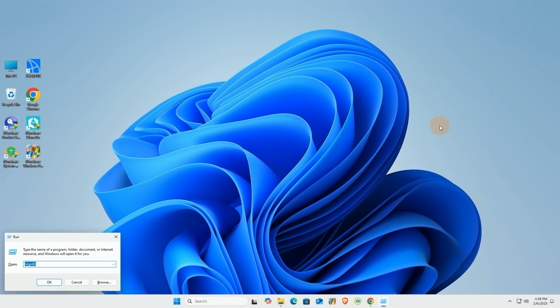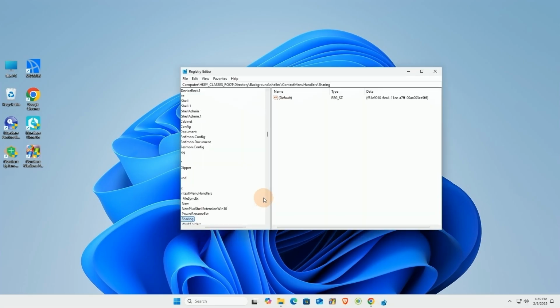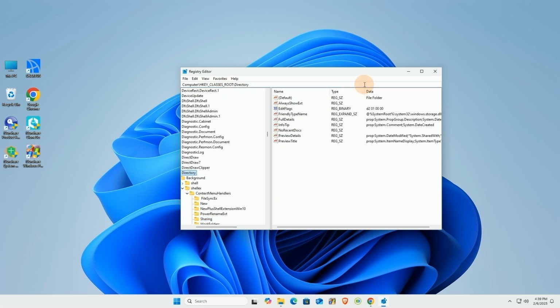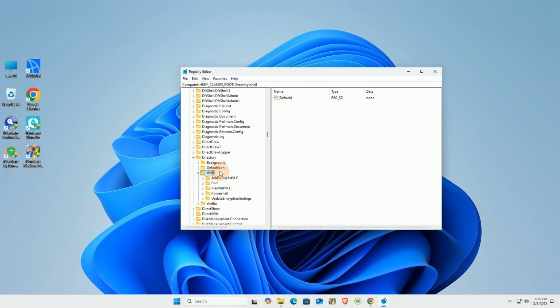Press the Windows key and R to open the Run dialog. Type regedit and hit OK to open the Registry Editor. Navigate to the corresponding path shown on the screen.